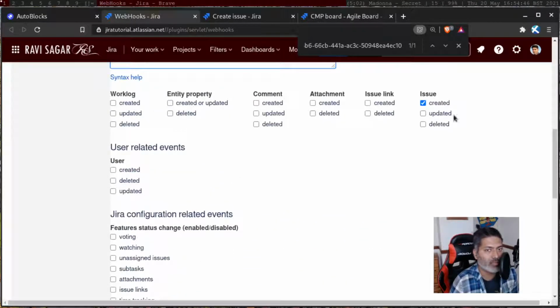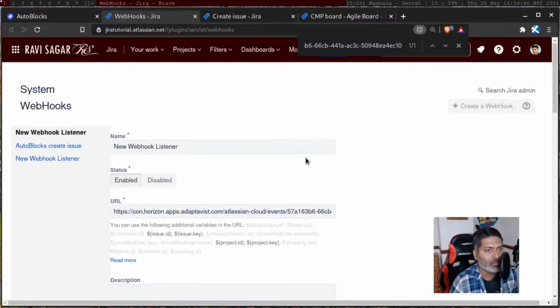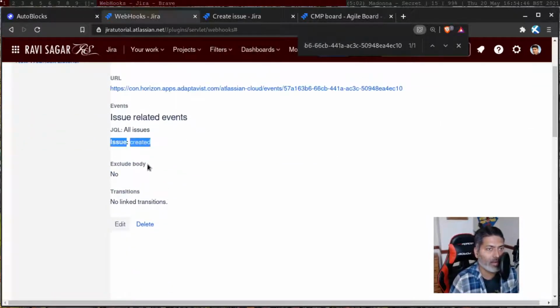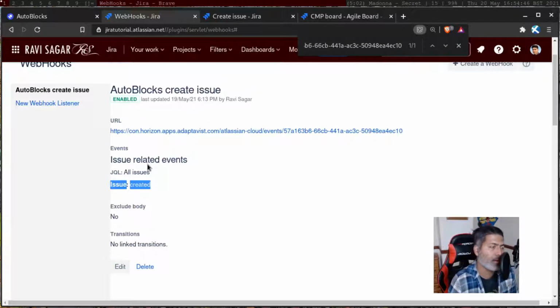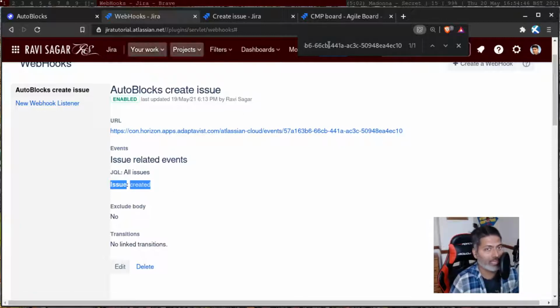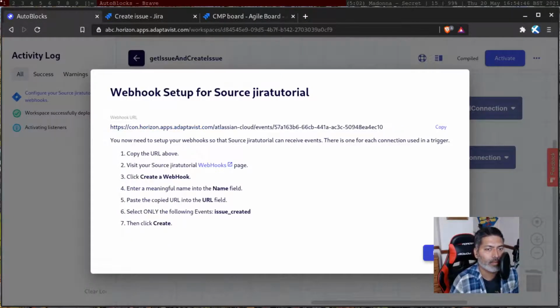Of course, we have to specify one event. So I will not create a new one. I will go back to the one that I already have in my list of webhooks. The webhook that I have already configured for the same URL is for the issue created event. So let us now create a new issue, and I'll close this and click on done.